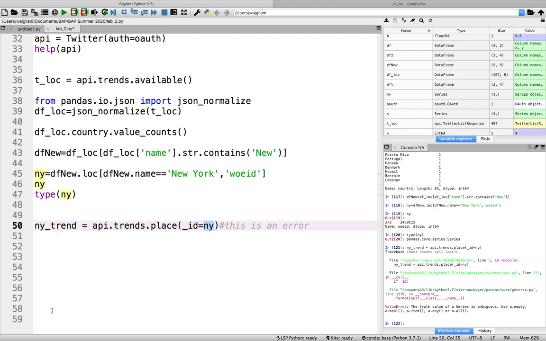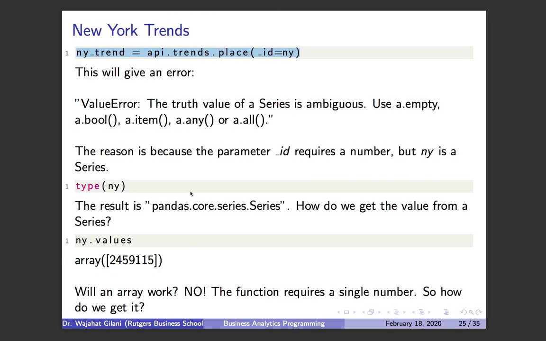You guys have to understand the concept of data containers, the different types of data containers and how we use them, especially when you're using other third-party functions and packages. Here, they want that number, whatever that number is within ny. I think it's 2459115. But ny itself is a series. It's not a number. The number is within the series. So how do we get it? Do you guys remember? This is a refresher. What is a series? A series is a NumPy array with indexes.